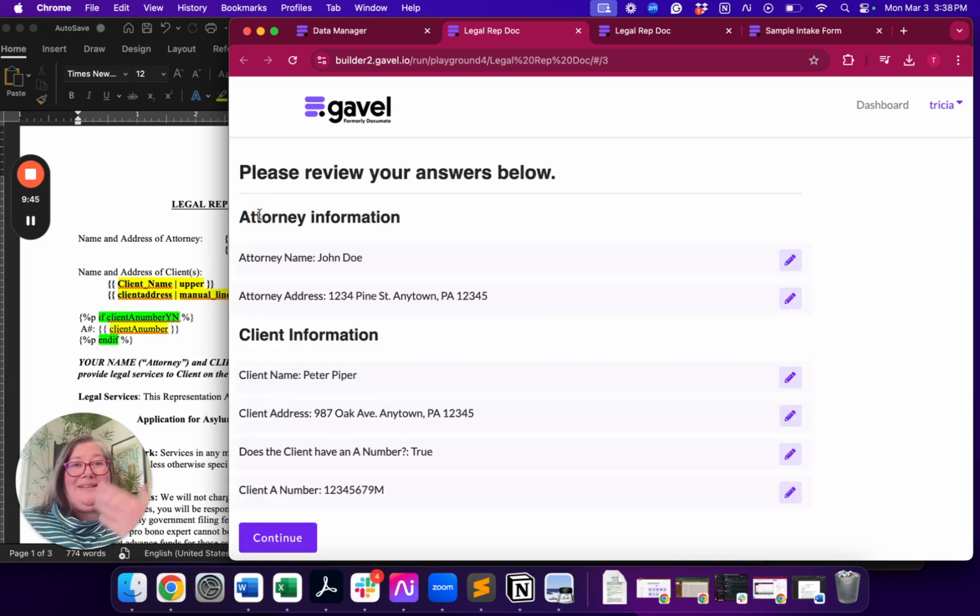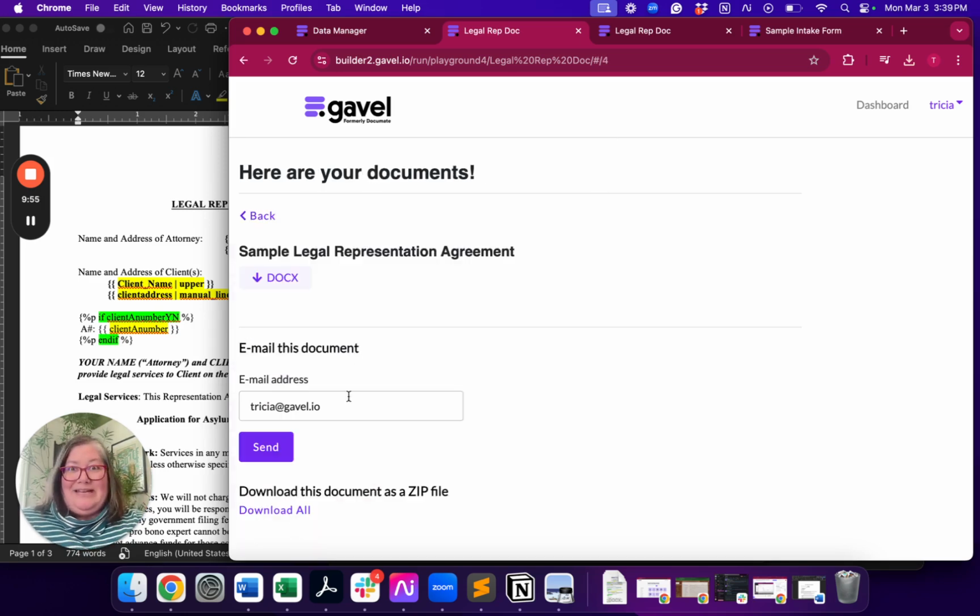I click that back button. Now I'm at the review page. I'm able to make any edits or changes I need to. The address was inputted incorrectly, and then I can reconstitute all the templates again with the updated data.